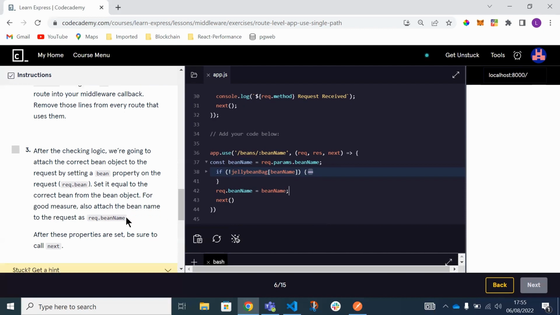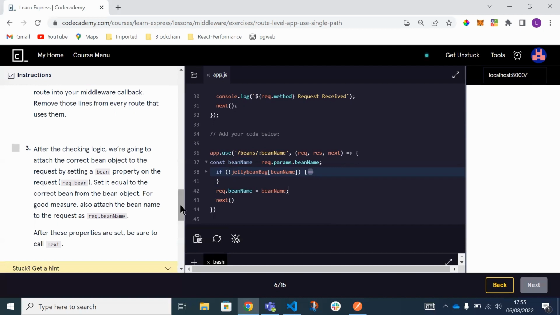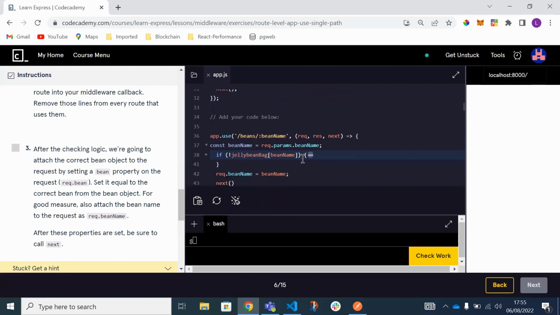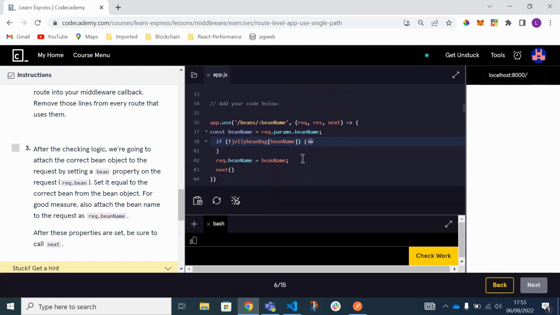Oh yeah. Okay. Are we missing something though? Yes, we're missing the bean, req.bean. Oh, okay, so that's the whole object. The whole object would be req.bean equals jellyBeanBag[beanName]. Yeah.